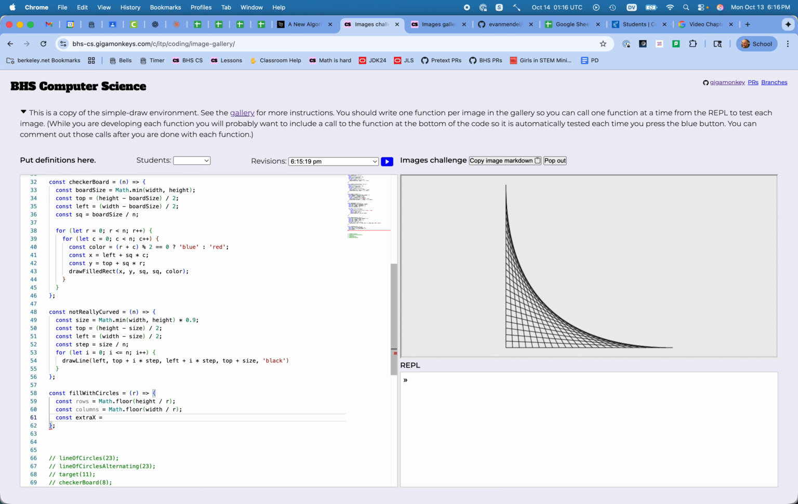And extra x is going to be, so x has to do with columns, so that's going to be the width remainder of the radius, and the extra y is going to be the height remainder of the radius. And I think maybe we're ready. Oops, I keep writing Java. Row equals 0, row less than rows, row plus plus.